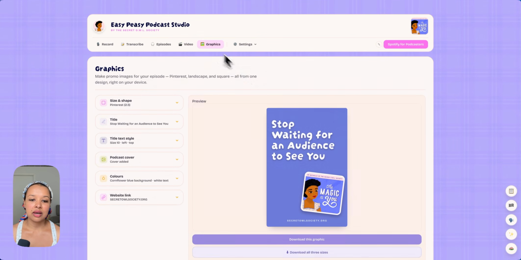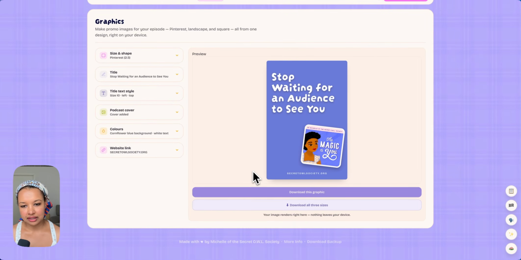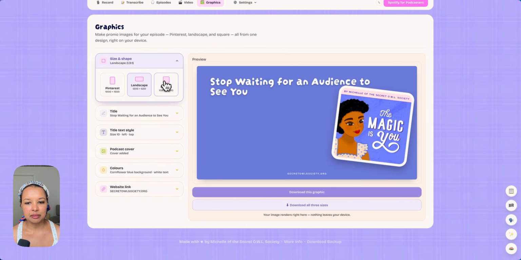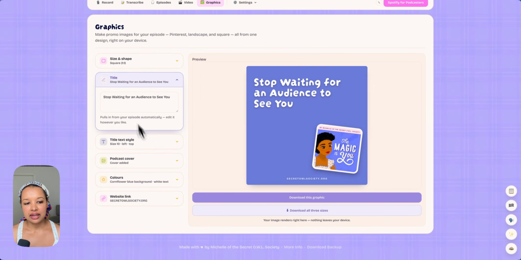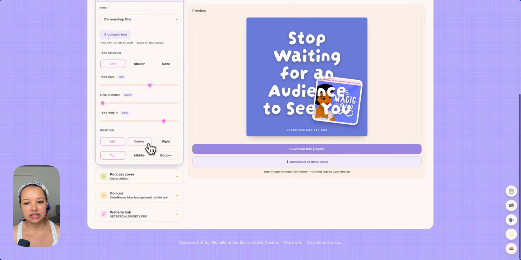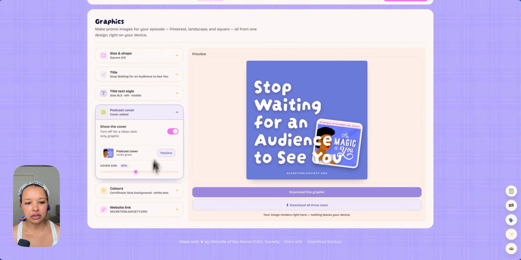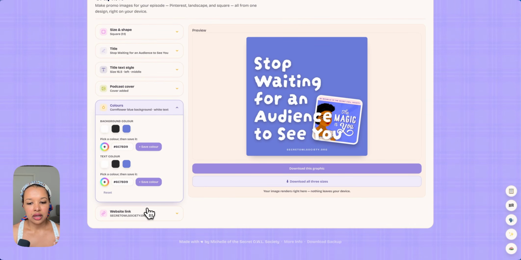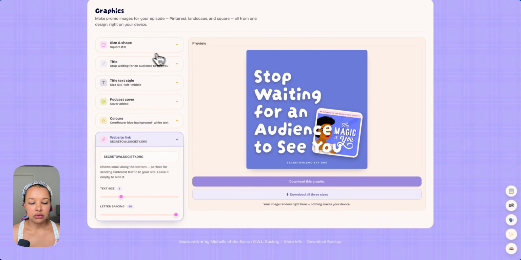And then over here, I'm still building this out, trying to make it as seamless as possible. But this is where you can make promo graphics for your podcast. So you can see here we have Pinterest, landscape, square. Down here, you can edit what the text is, change the size of the text, change the spacing, the text width, center, middle, left. You can remove the image of the podcast or put it in. You can change the color of the text, the color of the background, add your URL. So lots of cool things so that you can easily say, hey, my podcast is live.